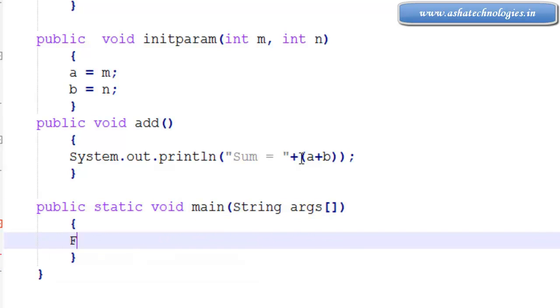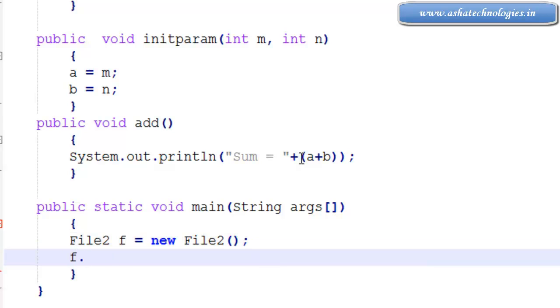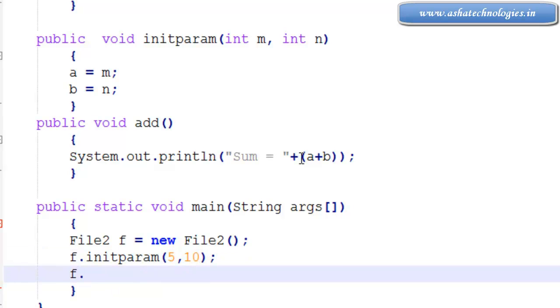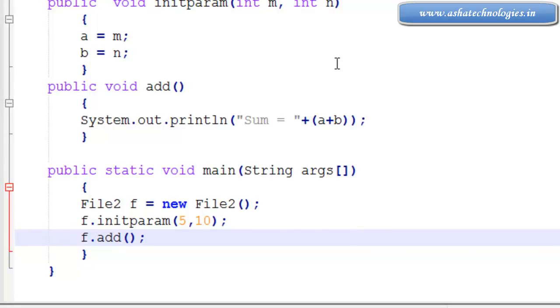After that I'm going to create an object, file2 f equals to new file2. So I'm coming with the different parameters here. If not init param, I need to call this method first, and we need to pass the parameters 5, 10, and again if not, I need to call this method as well.